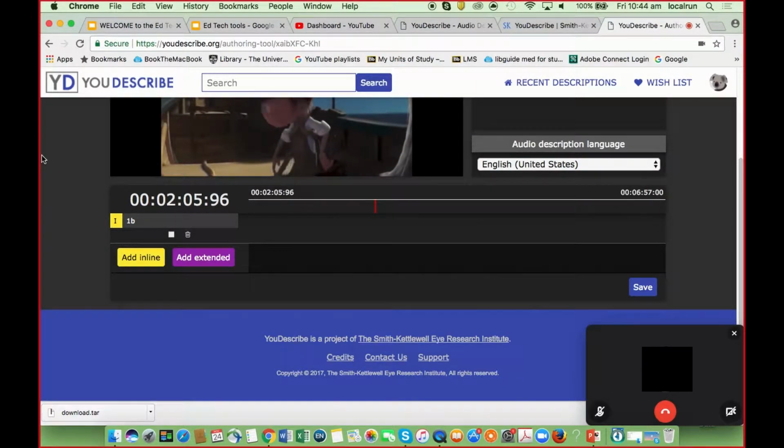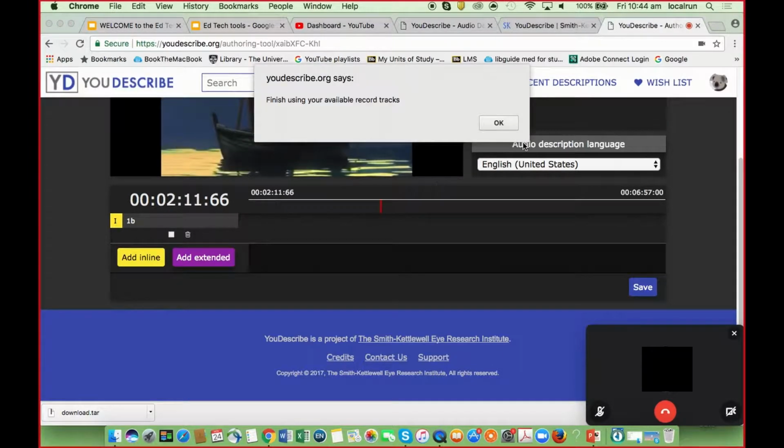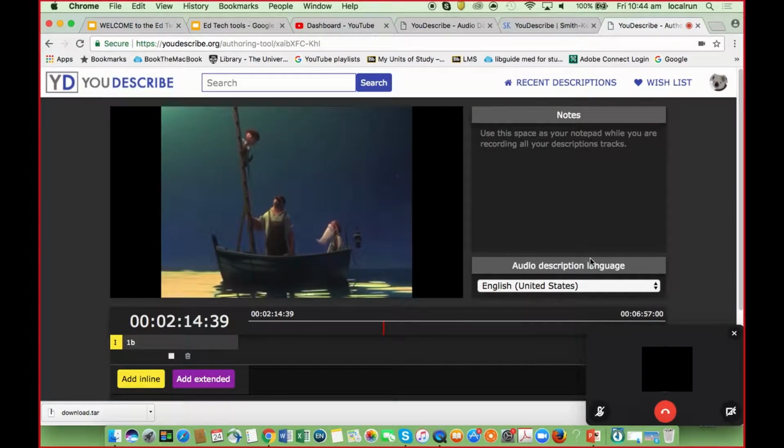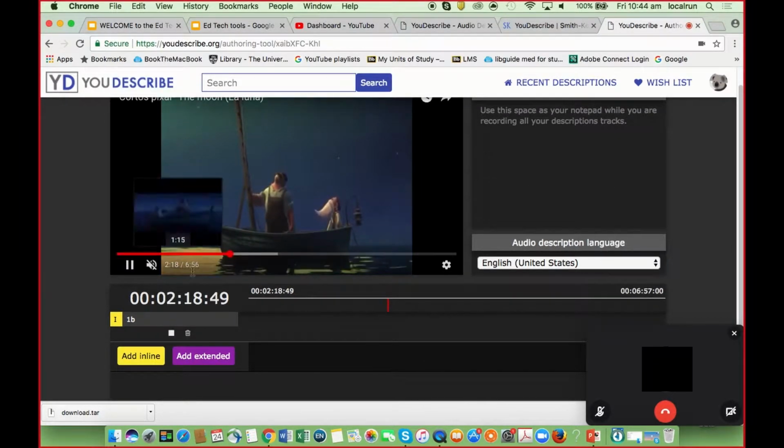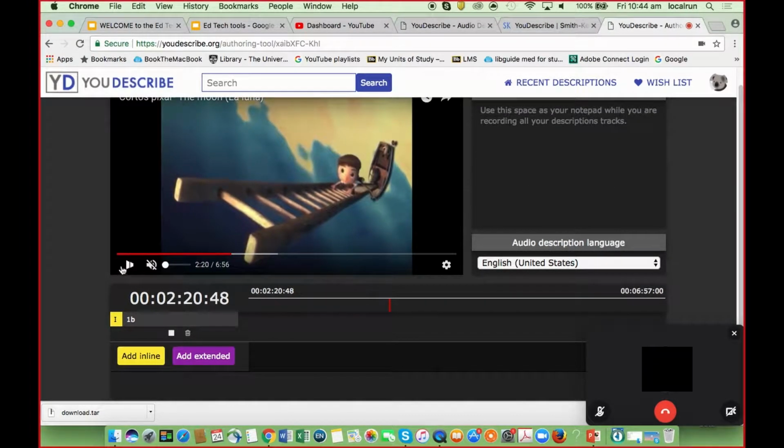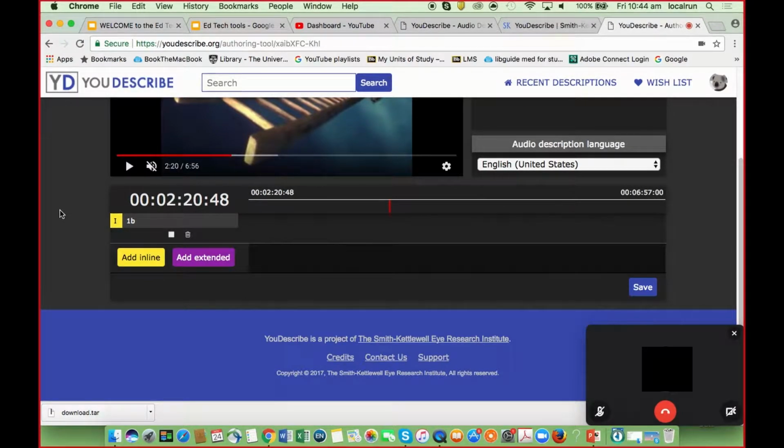But anyone that wants to use this software, I'm more than happy to come around and give you hands-on experience and help you do that. But it's pretty simple to use. You just add an audio description language. That's for when someone wants to view it, they can tell what language your description's in. And yeah, decide whether you want to talk over the track or you want to pause it while you describe it. Okay. That's a demonstration of how to use YouDescribe.